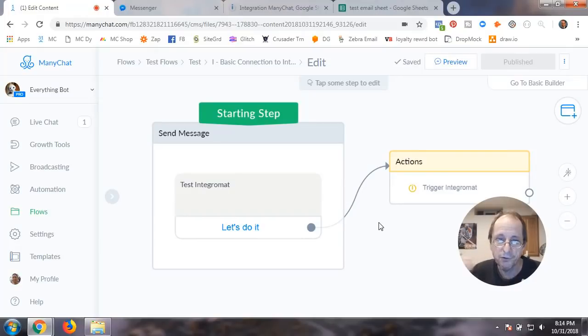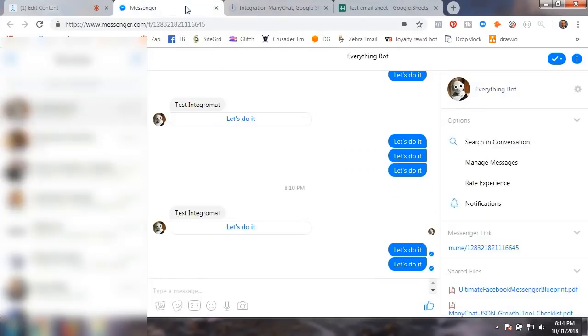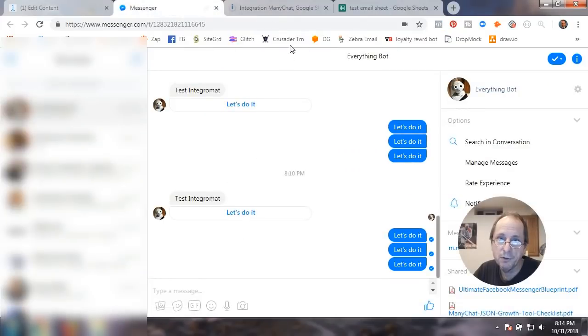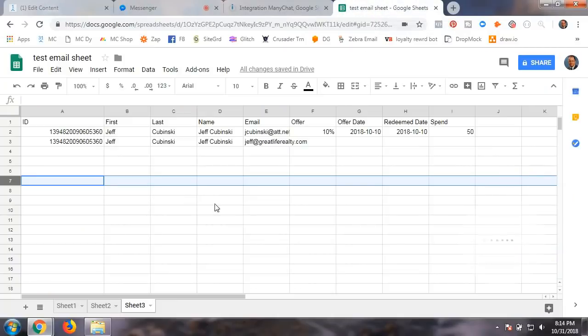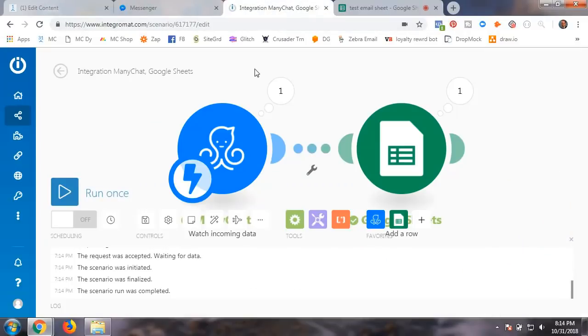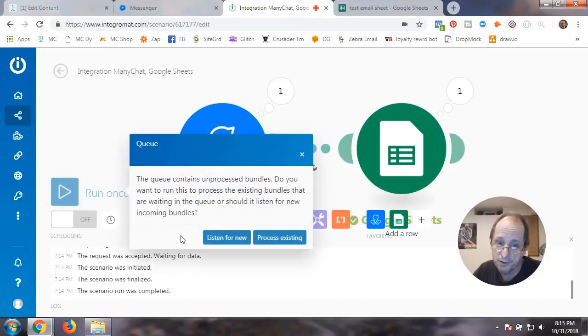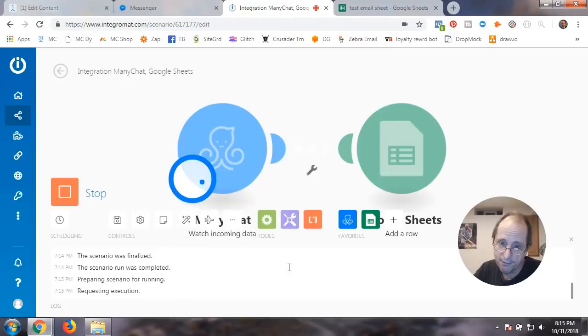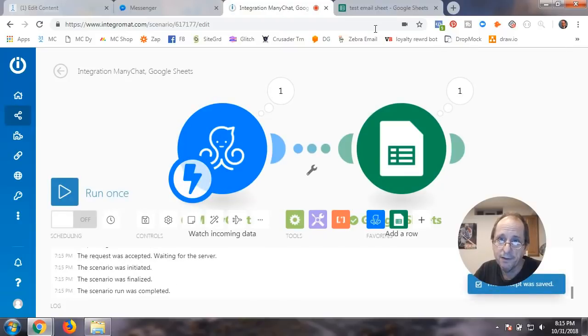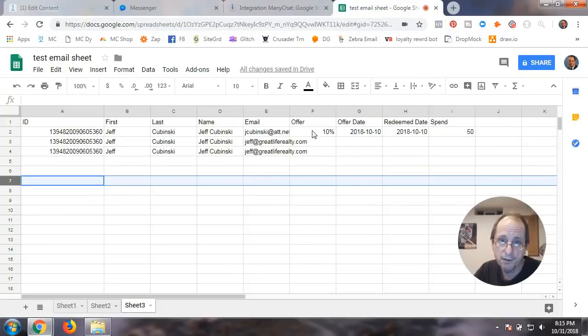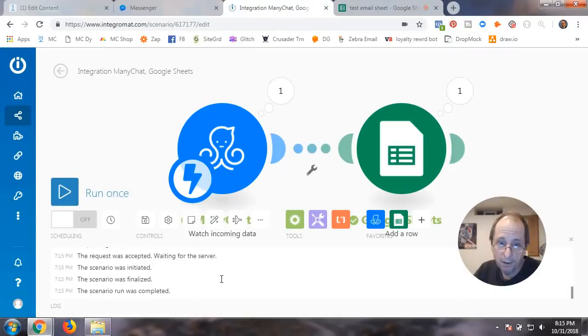And so if you had this flow running, you have people coming through as other subscribers, and they keep hitting the button. Boom, they hit the button. And it's not going to run yet because it's not running. So if I said run once and processing exists, see, it knows that it was submitted once and it wasn't on. So yeah, let's process that one. So now we should have another row. There it is.